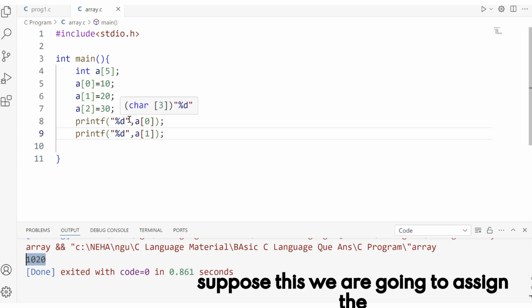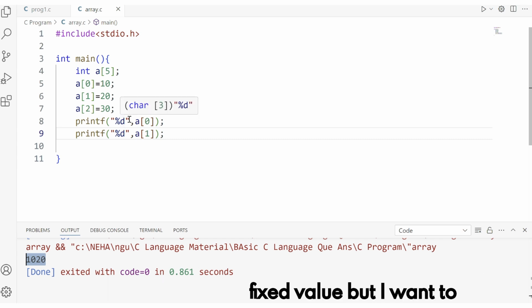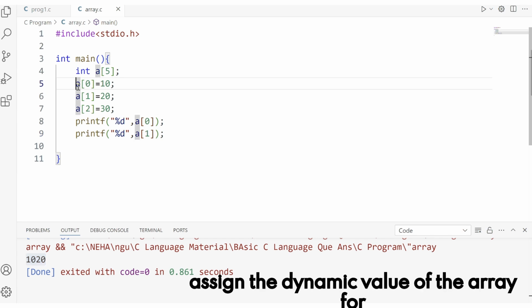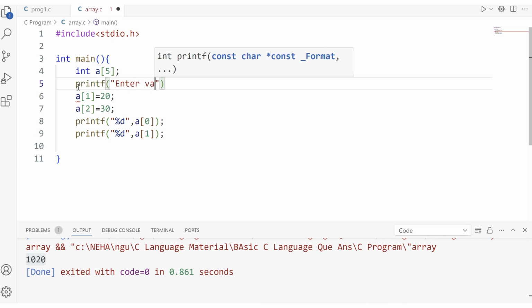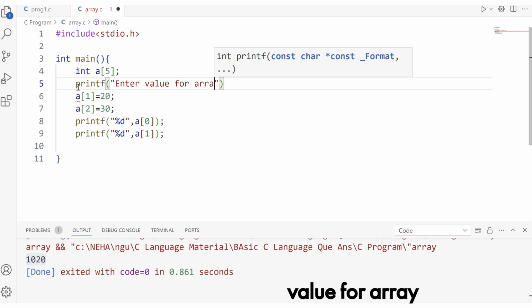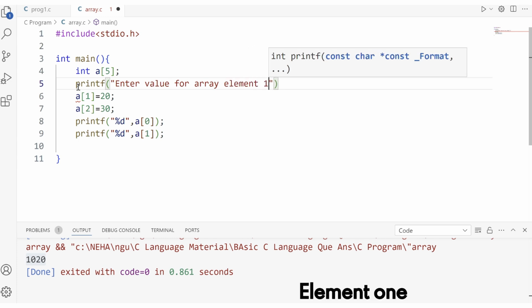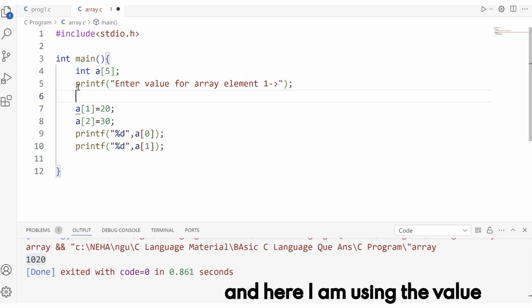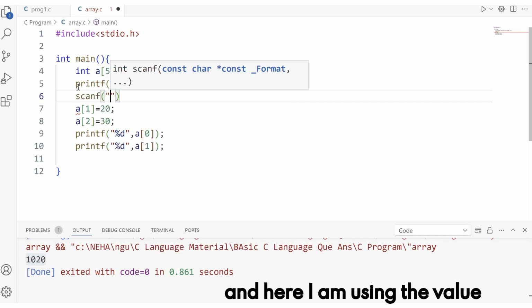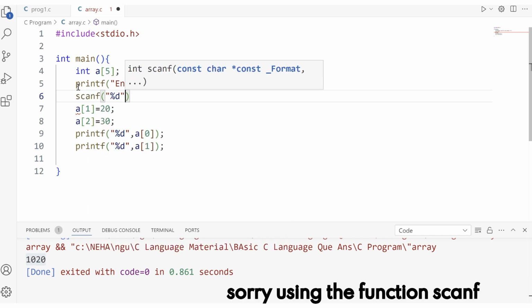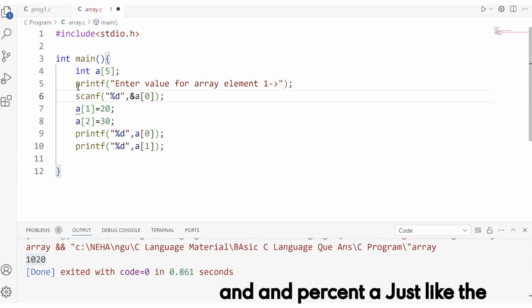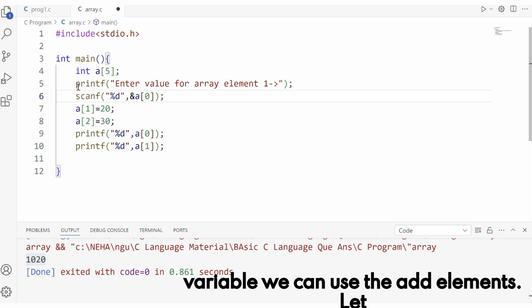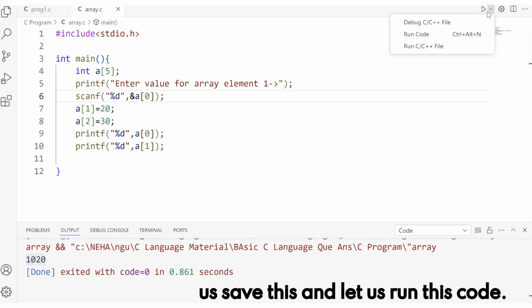But suppose here we are going to assign the fixed value, but I want to assign the dynamic value of the array. For example, here I'm going to use the printf that is "Enter the value for array element 1". And here I'm using the function scanf and percent %d, &a of 0. Just like the variable, we can use the array elements. Let us save this and let us run this code.